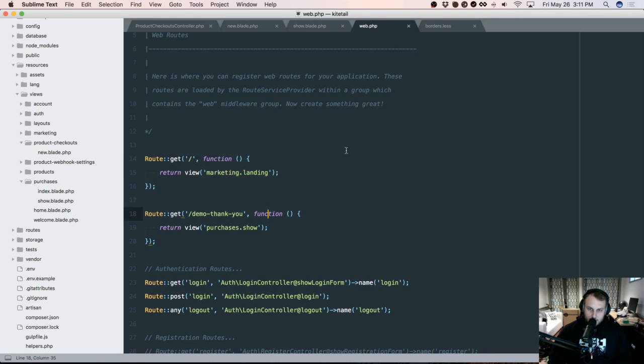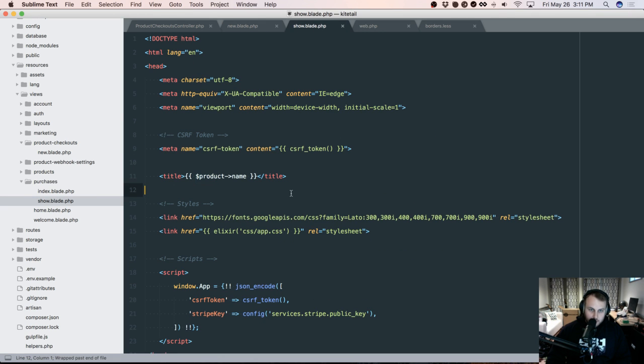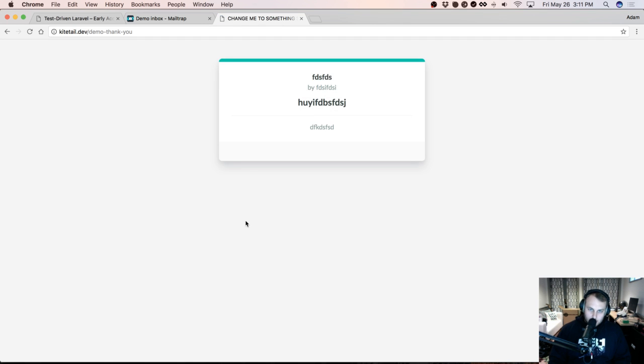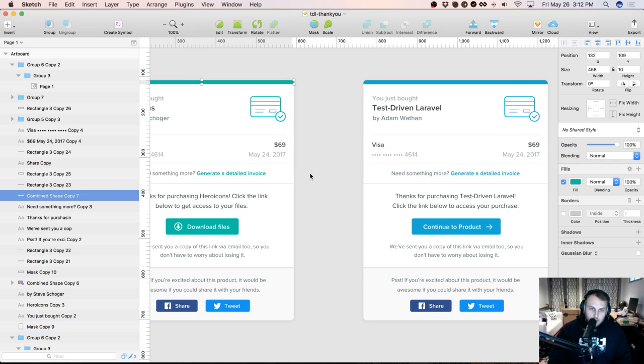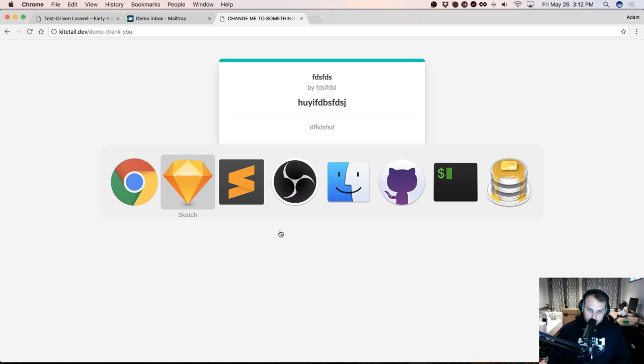Identify variable product. All right, so we have a $ sign in here somewhere. Product name. Change me to something sensible. All right. That's looking like a pretty good start, to be honest with you. Okay, so first thing that we want to do is add this like you just bought thing. So let's work on that.